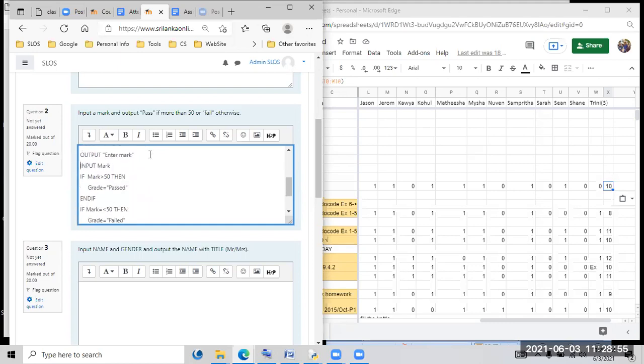So mark and grade, we put this declare mark, I mean this declare mark integer. We can give two variables on the same line if you put a comma, right? So declare mark, grade as integer. Now, correct?